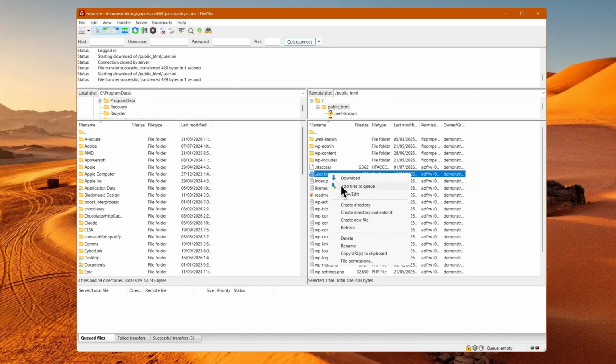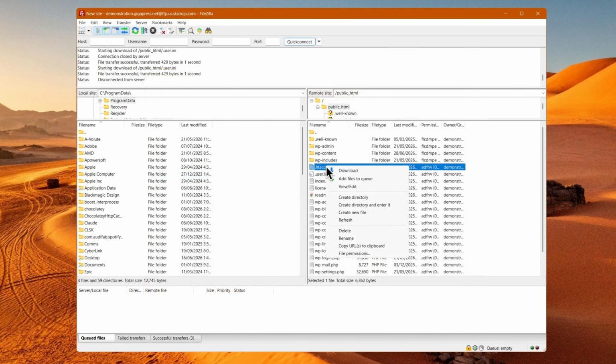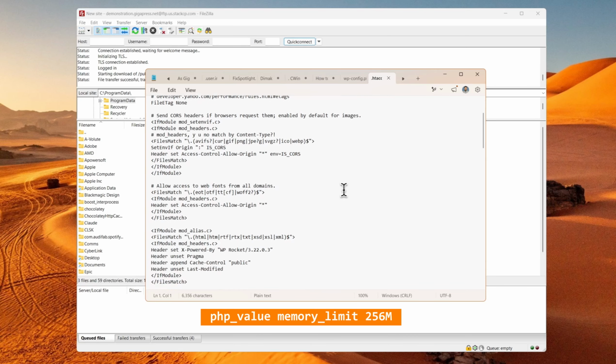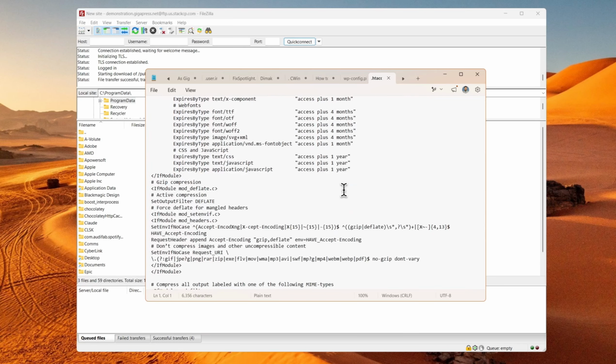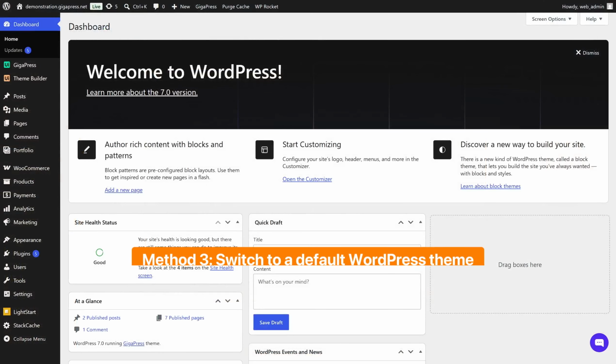You can also increase the memory limit through your php.ini file by setting memory_limit = 256M. Or, if your server uses Apache, you can add this line to your .htaccess file. After making the change, reload your website. If the white screen is gone, you've likely resolved the problem. If not, let's continue.